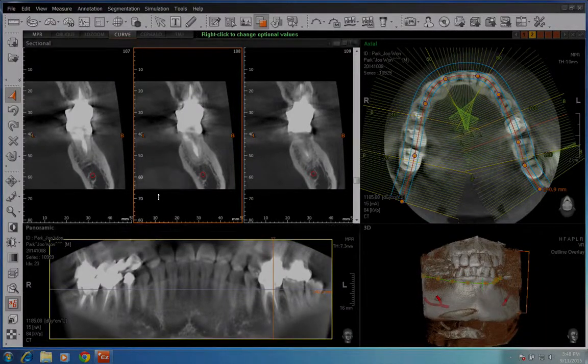Now, if you look at my mouse, you'll notice that typically when I trace out the nerve, I tend to trace it in the superior border of the inferior alveolar canal. The reason I do that is because I'm trying to factor in a level of safety. I don't want to trace out the mandibular nerve at the inferior border of the canal where I could possibly make a mistake in measuring.